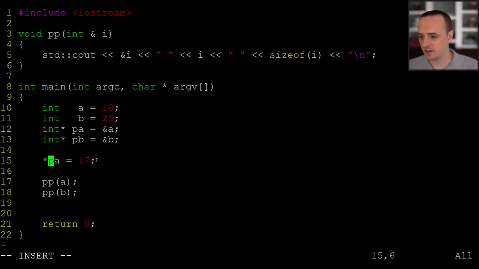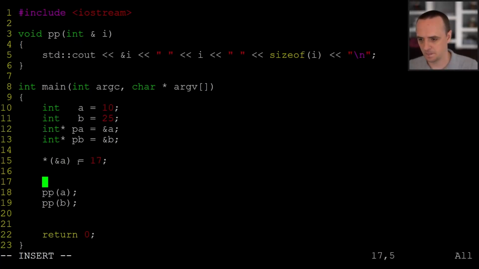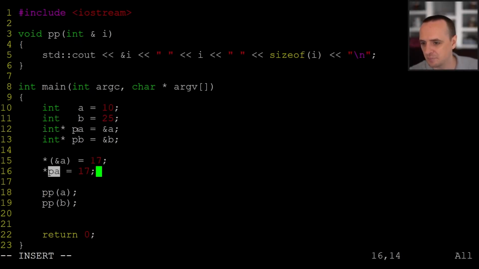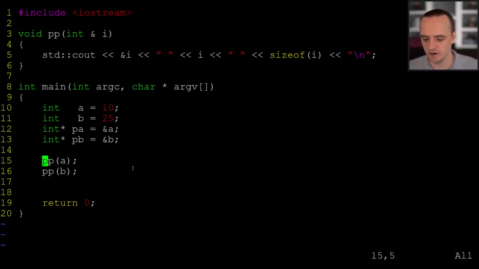Similarly, what I could have said was: I'm going to dereference this pointer, and whatever happens to live at a, I'm going to make it 17. That's the exact same thing. Writing star pa equals 17 is exactly equivalent, because up here I had set pa equal to ampersand a, which is the address of a. Okay? So here we go.